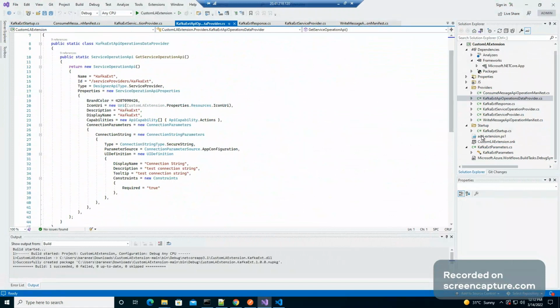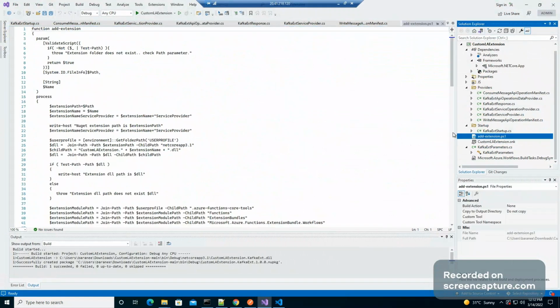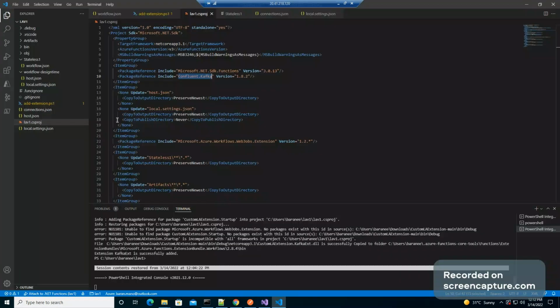We are keeping the PowerShell script, but it has no use here. You have to copy it over to your Logic Apps and save it there, so that you can run it and add them. Copy the DLL and add the extensions to the extension.json file, right?